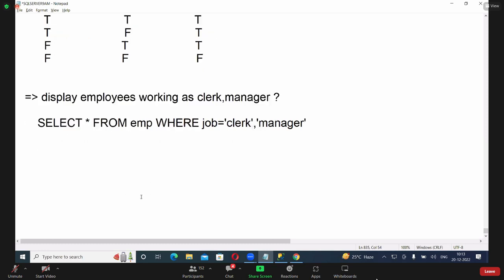No, I cannot write like this, because equal to is used to compare with how many values? One value. You cannot compare with multiple values. Equal to is always used to compare with one. Yes or no? Then you cannot write like this. Job equals to clerk. Next, job equals to manager. So this is one condition. This is one condition. Tell me, AND or OR?